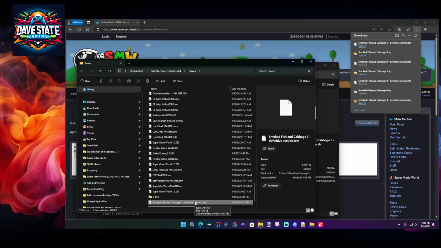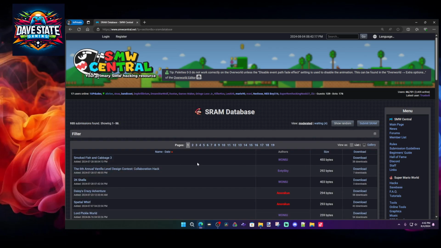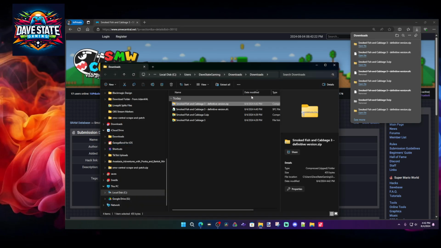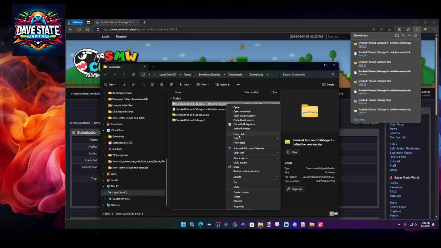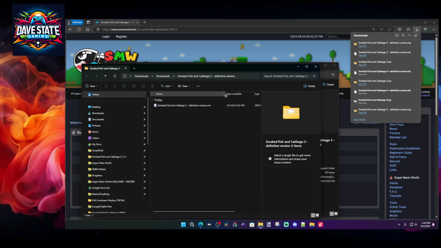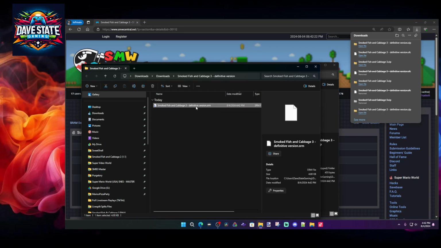So what we're going to do is then go to the Savebase. And I think you might have already done this. Click Smokefish and Cabbage 3. Download. Open that up. Extract all. Alright, so now we have our downloaded save file, and it does have the same name as the ROM that we just downloaded. So that's good. That will help the emulator open the right file.